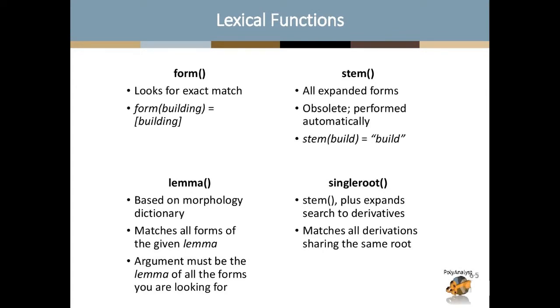Newer ideas are lemma and Singleroot. Lemma is based on what's called a morphological dictionary. It only matches the forms of the given lemma. The argument has to be in a lemma format. Singleroot is like using stem, or just looking for the regular word in the newer version of PolyAnalyst. But it has additional capabilities. We'll see some examples of these in a second.